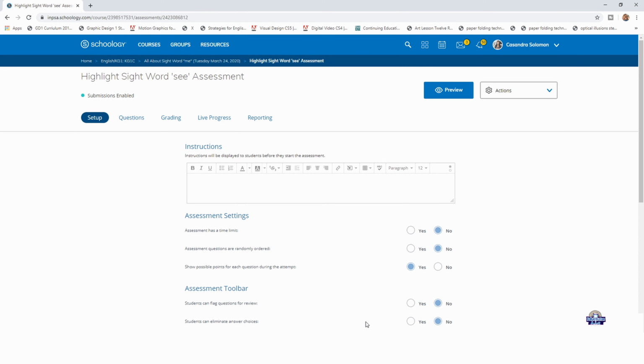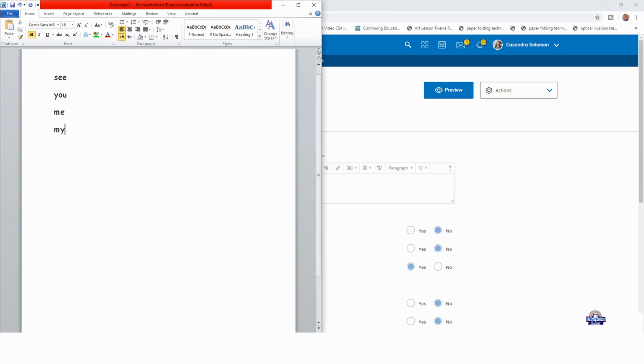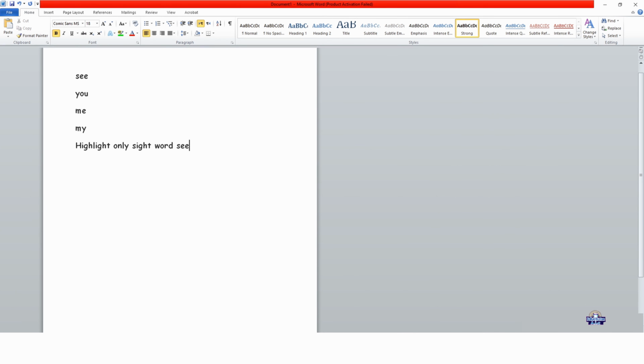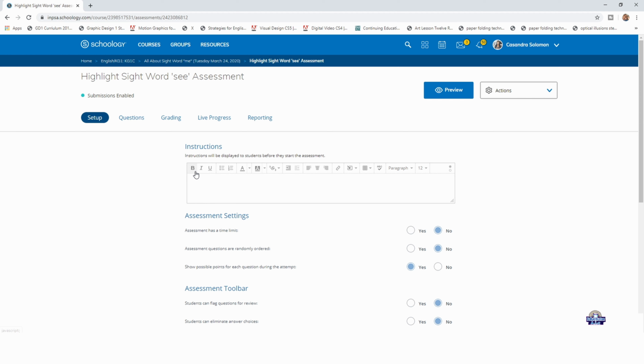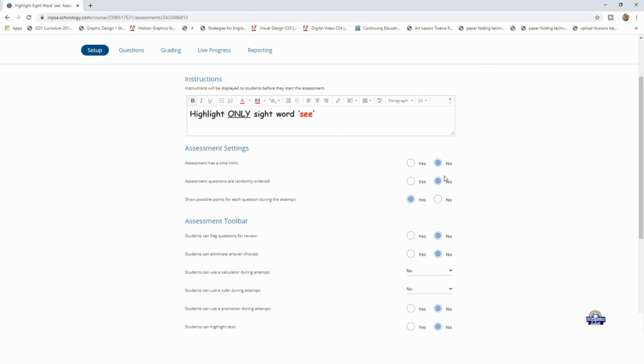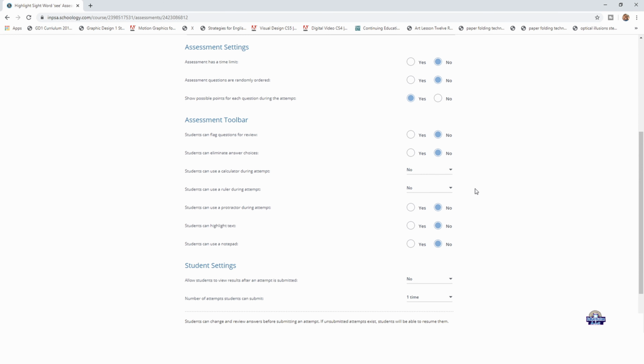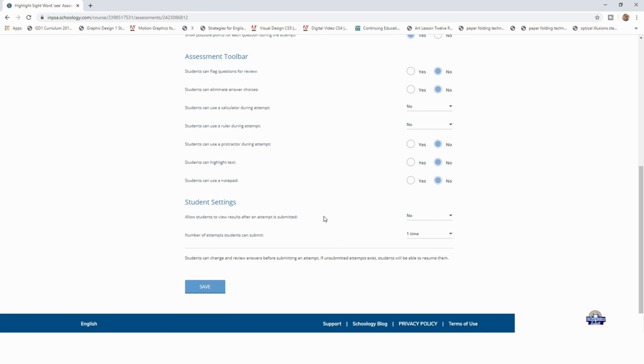Instruction, we are going to type the instruction in Word. Copy it. Then we'll paste it here. Add a color to it. Check all your settings and apply whatever you think is necessary.